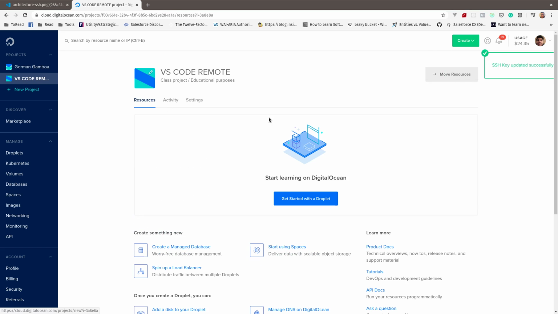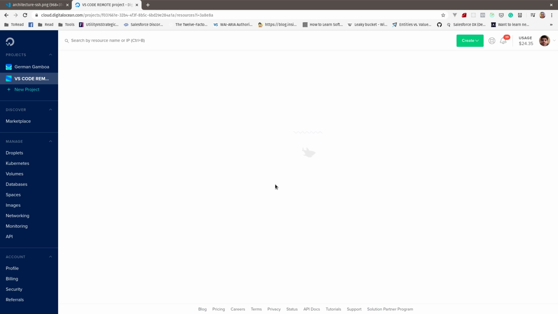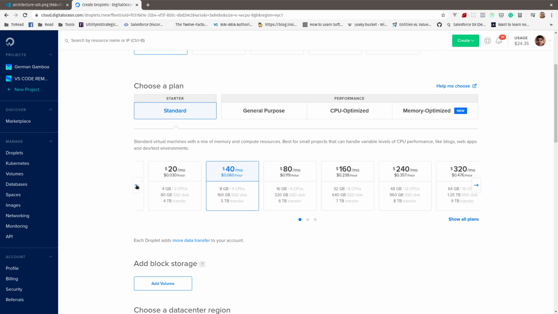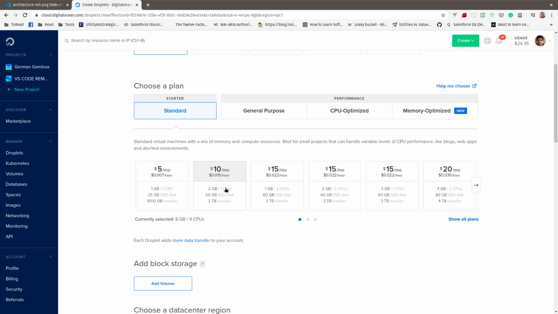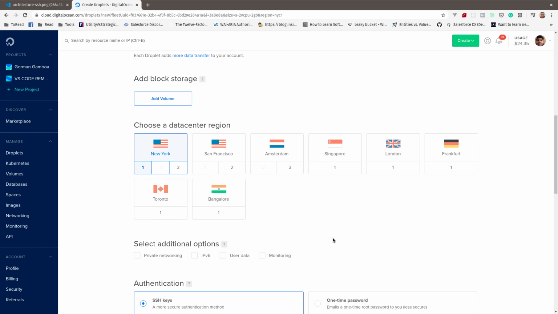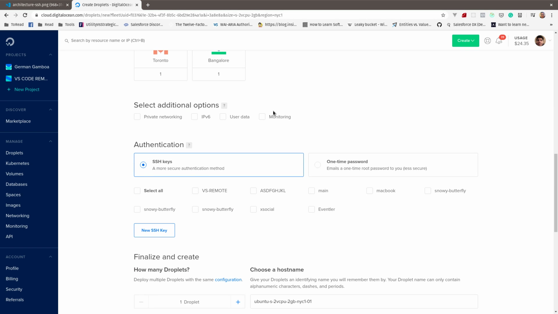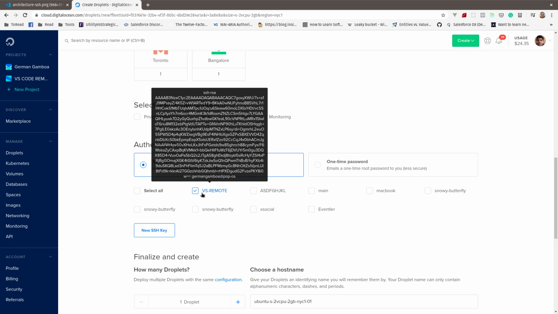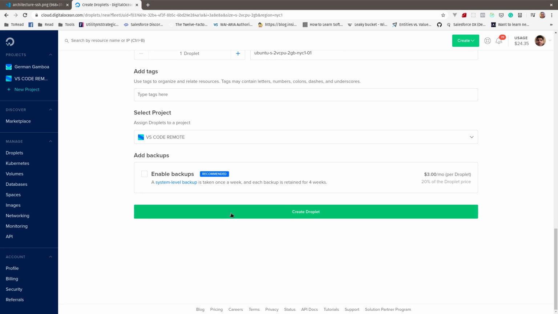What I want to do now is create a server. It shouldn't take long. So we're gonna make a new droplet. You have many different options to pick here. The one I like picking is the $15 one with 2 CPUs and 2 gigs of RAM. Anything less than 2 gigs of RAM is gonna be pretty slow. Or not pretty slow, you'll probably run out of memory and have to set up your swap file. The cool thing about DigitalOcean is it gives us access to set up which key we want to use. In this case, we're going to use VS Remote, which we already have, and just create it.